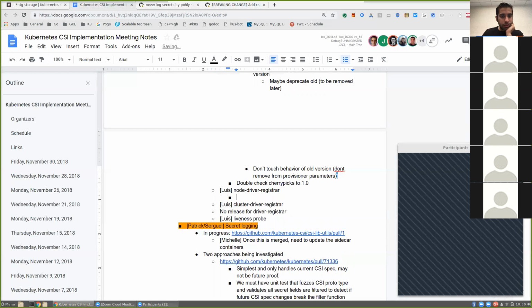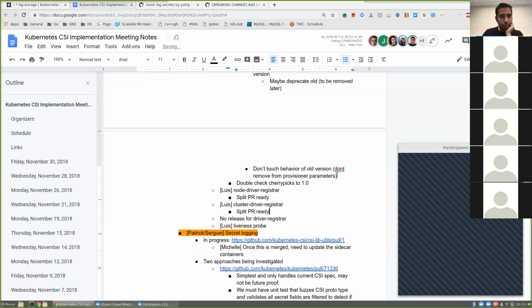Yeah, there's PR number one for each repo. Oh, perfect. Once that PR is ready, I just cut the release and cut the container. Oh, excellent. Okay, in that case, I'll go ahead and review those and get those merged. And then we can officially begin the deprecation process of driver registrar.